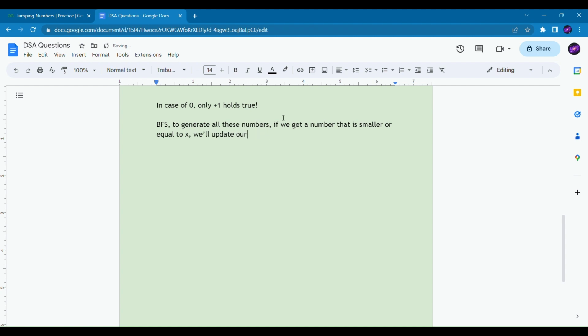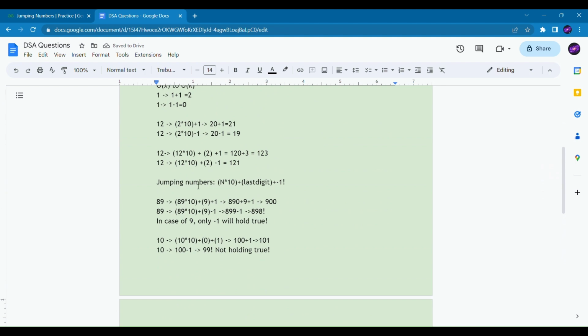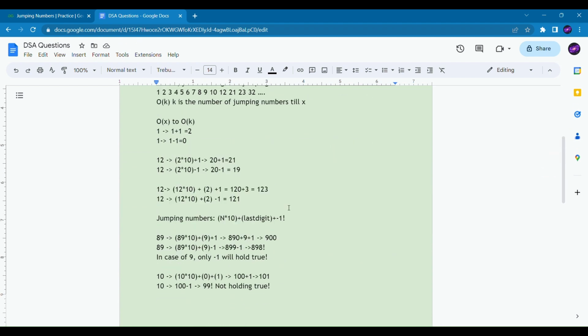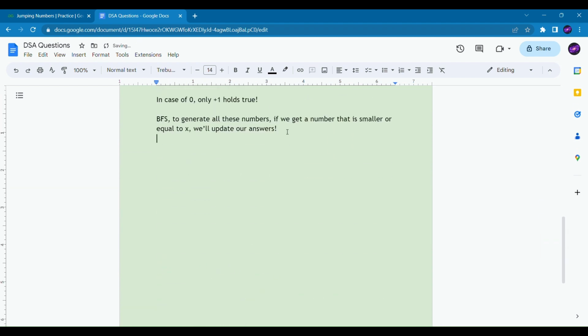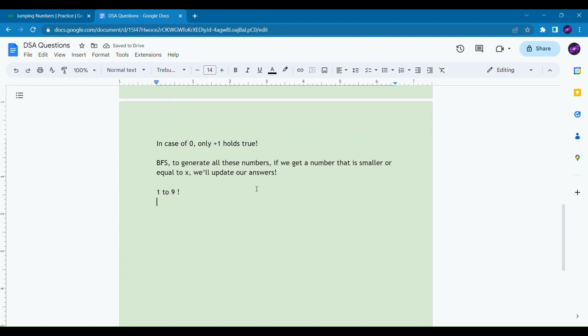Sorry for the errors. Yeah, I think that the crux is clear. We have to make the jumping numbers and we will iterate and check only among the jumping numbers. So we will start making the jumping numbers from 1 to 9. I think this will cover all our jumping numbers. Let's try to do this.